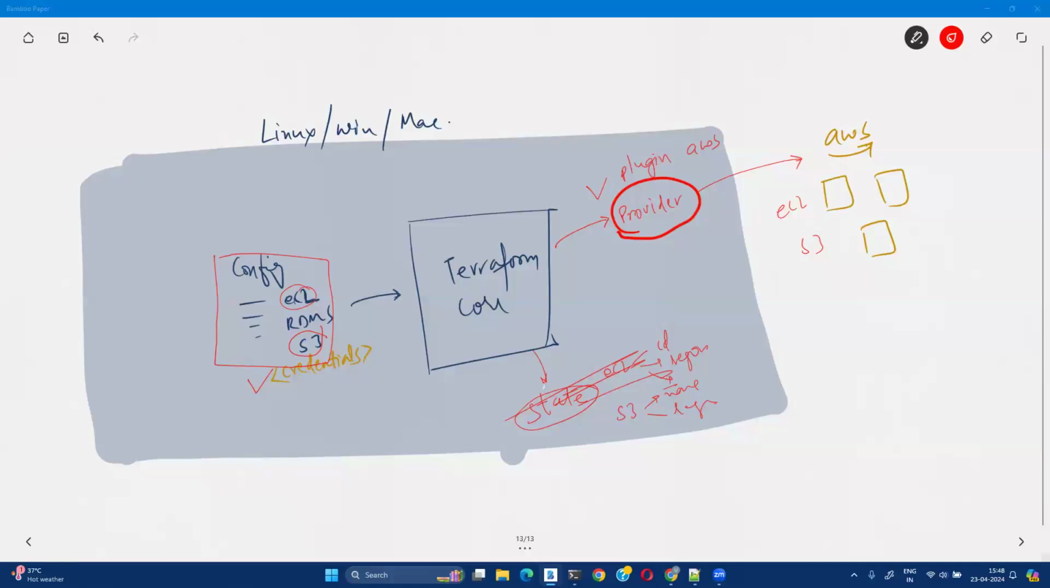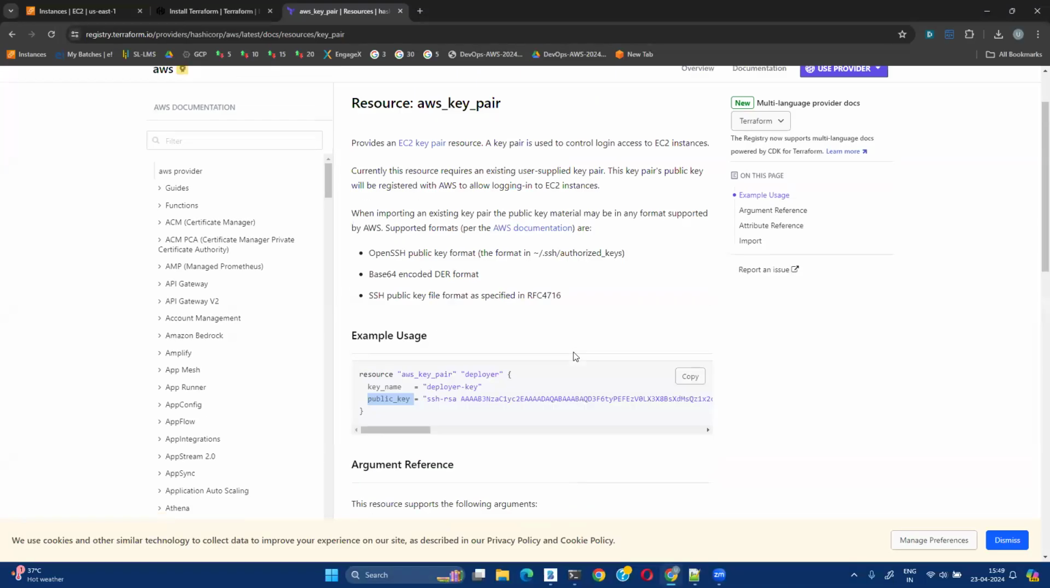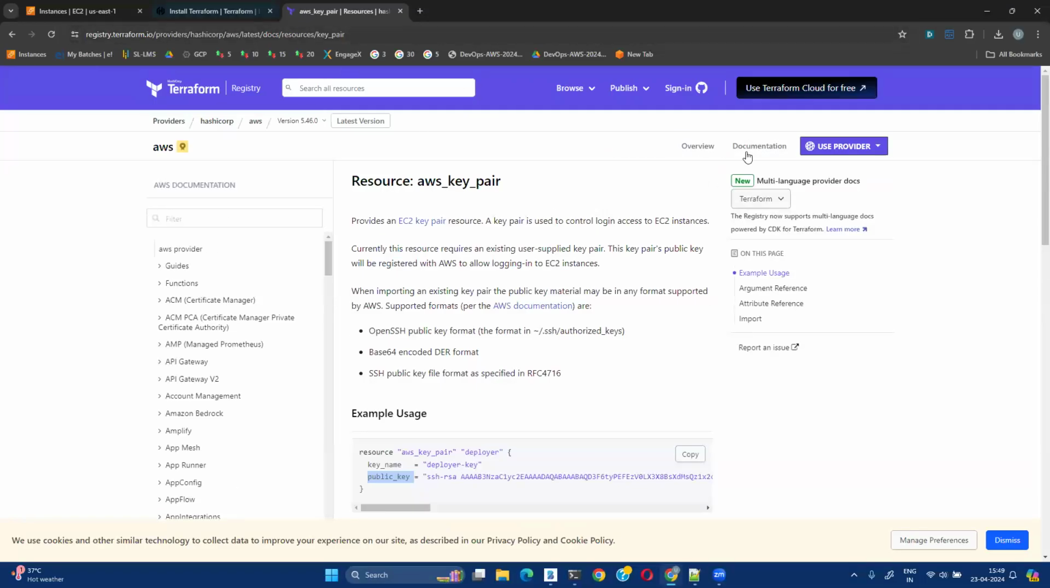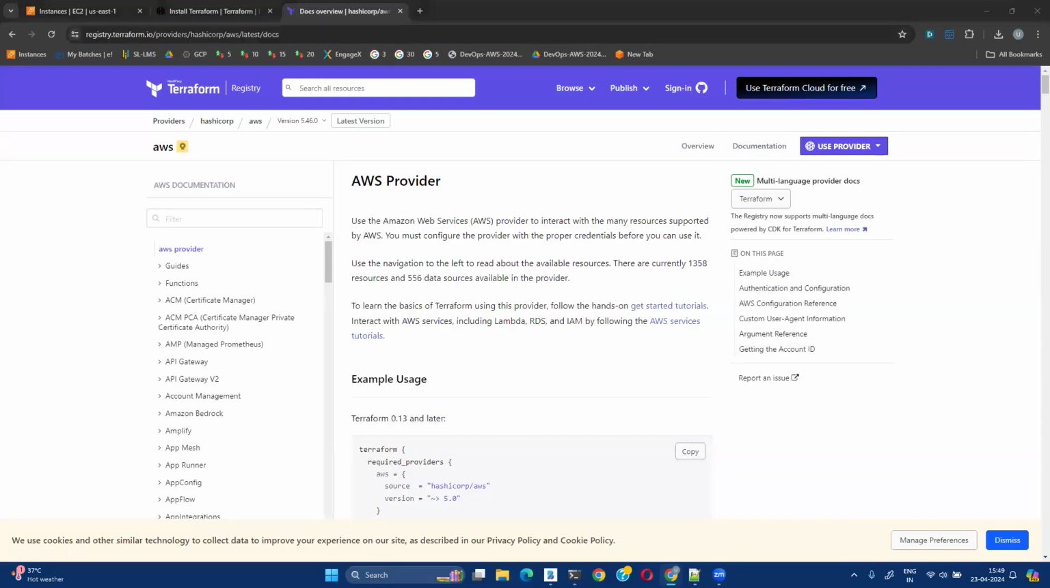Okay, more questions. Terraform documentation link. All right. I think you mean the provider documentation. This is the one. I'll share it with everyone here.